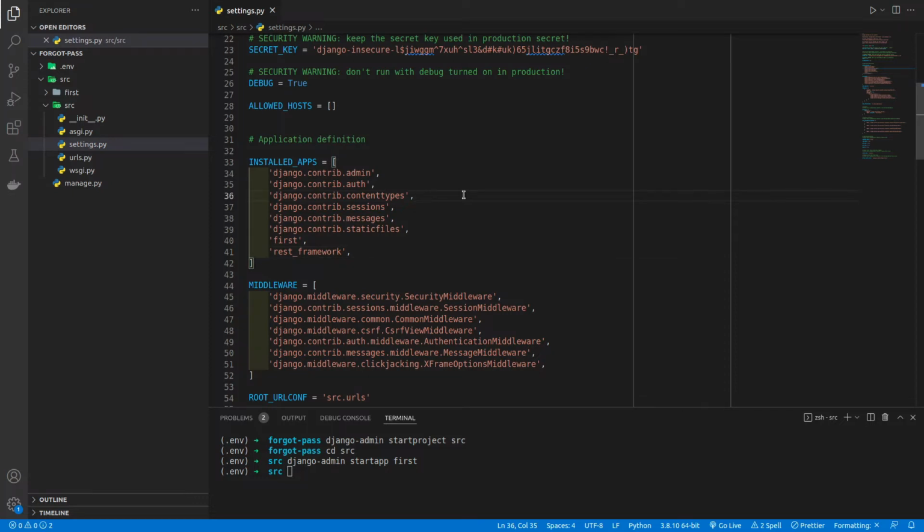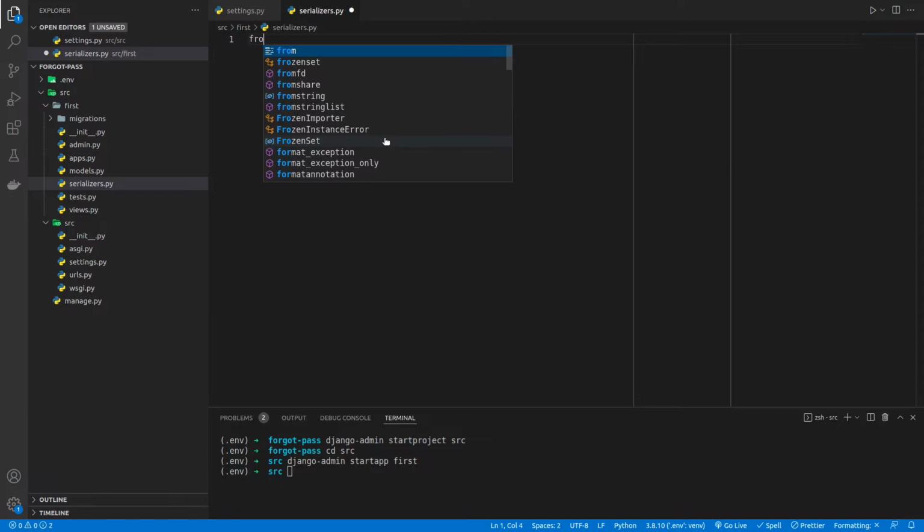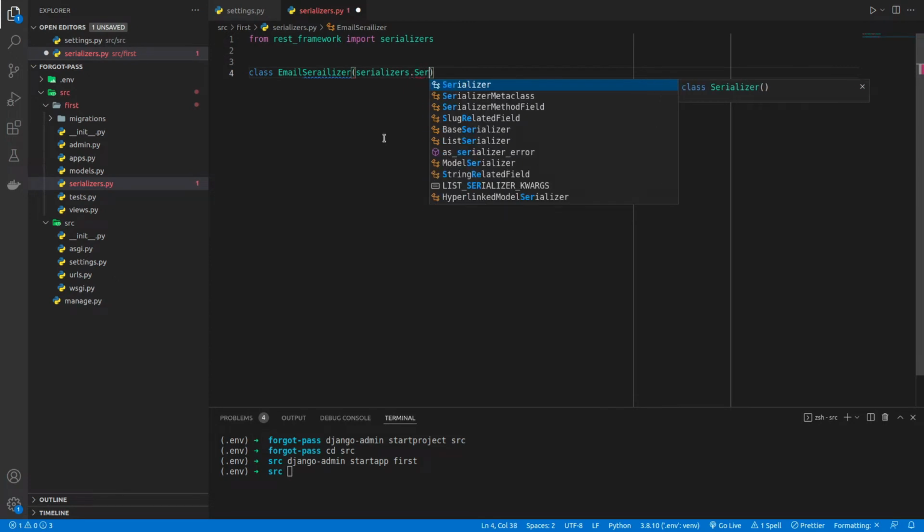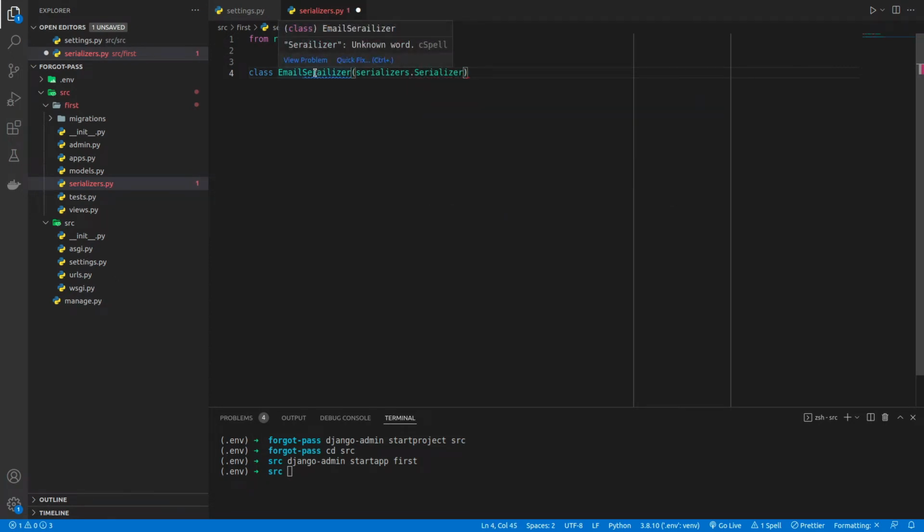So like I told before, first we'll allow the users to enter his email. So for that we are going to create our serializer first that will accept only email. So I'll call it serializers.py, and inside this we are going to import serializers from Rest Framework. So from rest_framework import serializers, and we'll create a class called EmailSerializer, and this will accept serializers.Serializer, and I think I have misspelled it, so it will be Serializer. Yes, that has been fixed.